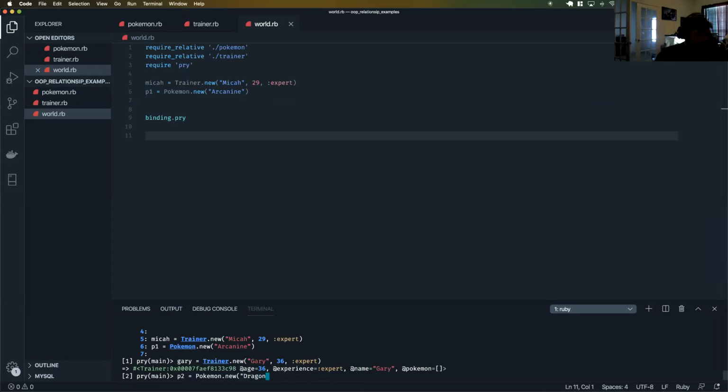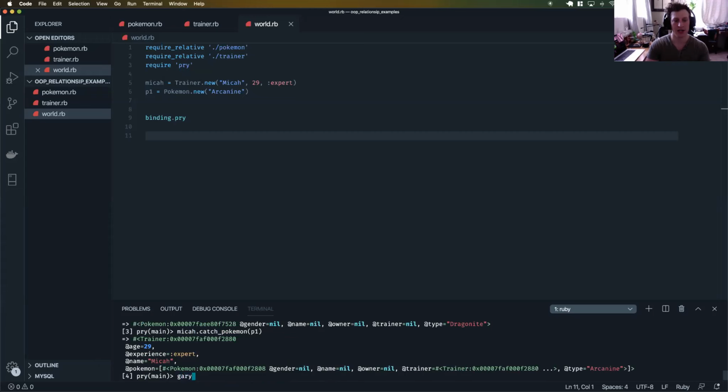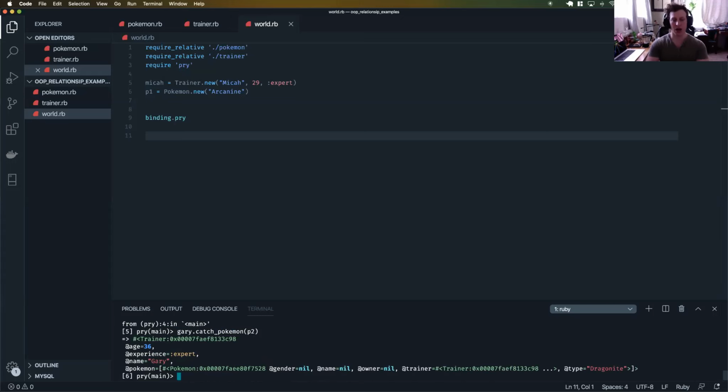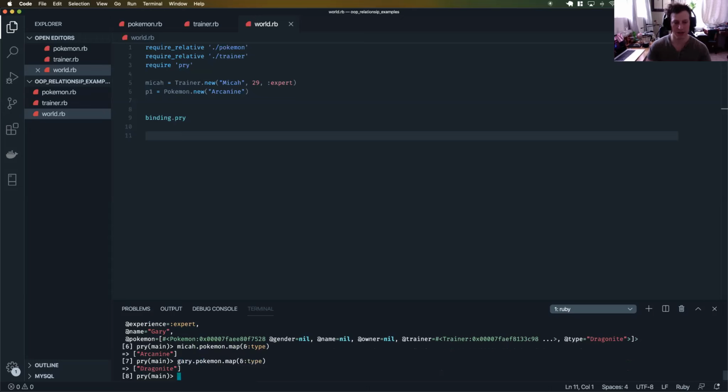Very cool. All right, so first of all, I'll say I catch P1, and Gary is going to catch P2. And now we're, oh no, I just catch Pokemon. Whew, got me scared. All right, Gary caught P2. So now Micah.Pokemon, and I'll map it to type just so we can see it nice and easily. So Micah, I have Arcanine. And Gary is going to have his Dragonite.